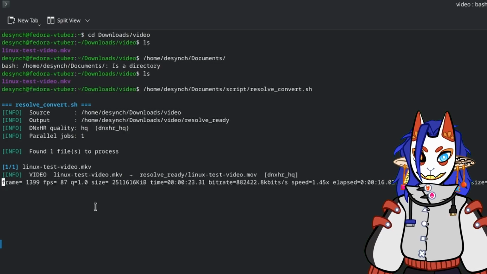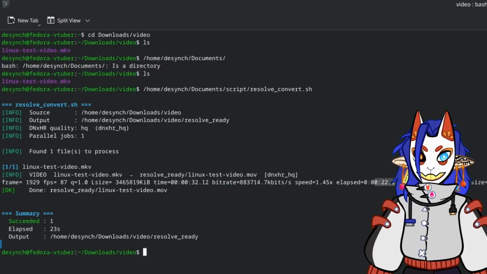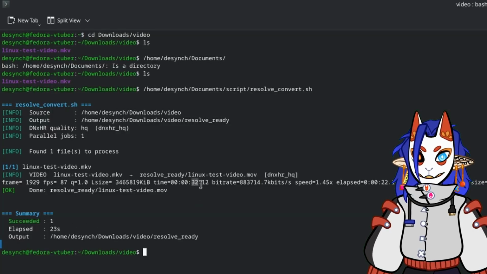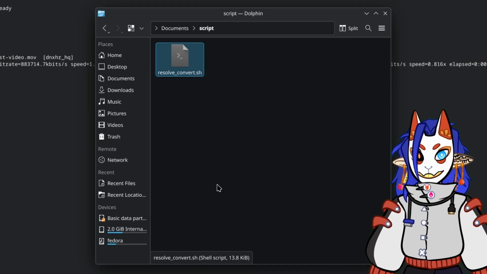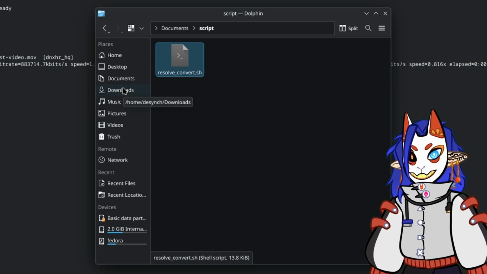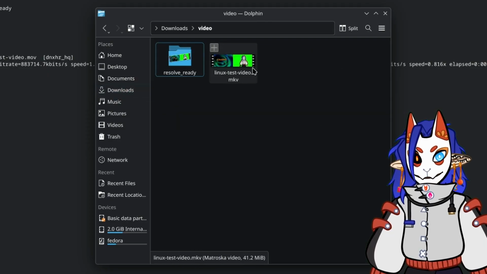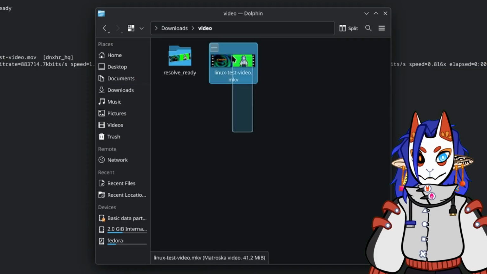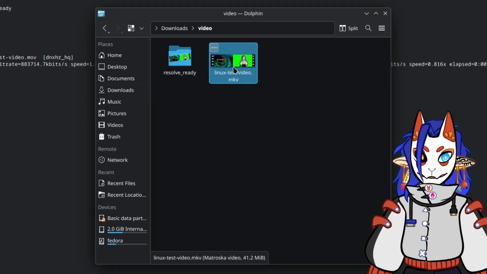It's going at 87 frames per second. This is the timestamp of the video that it's currently encoding. And over here is how long it has taken. So for my 32-second video, it took 23 seconds. That's quite all right, I guess. However, the biggest problem with this method I find is if we go into the video folder here, we have the original folder, the original video file, which we can see in the bottom corner of the file explorer.